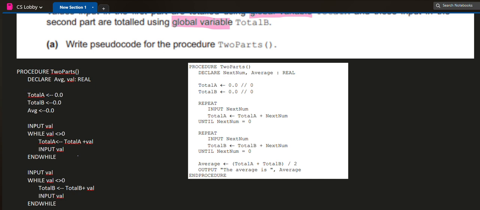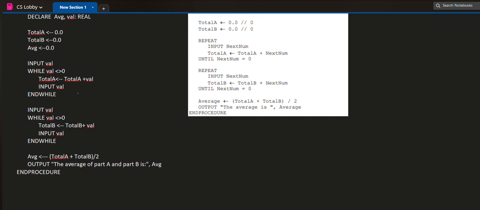Now you're going to input this value, any value. Then while val is not equal to 0, you are going to set total A to total A plus val. Then you're going to again input val, and it's going to loop again and again. Then let's say it has reached 0. Then I need to come outside my loop.